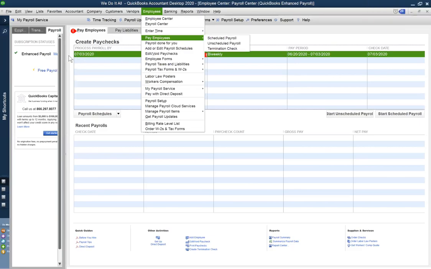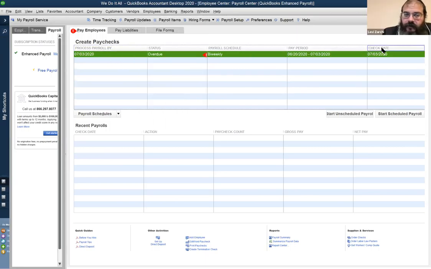And in create paychecks, it should show you create payroll by 6/19 on the left side, and on the right side, you see check date 6/19. But it doesn't. It tells me 7/03 overdue bi-weekly. One second. You created already a paycheck for 6/19.